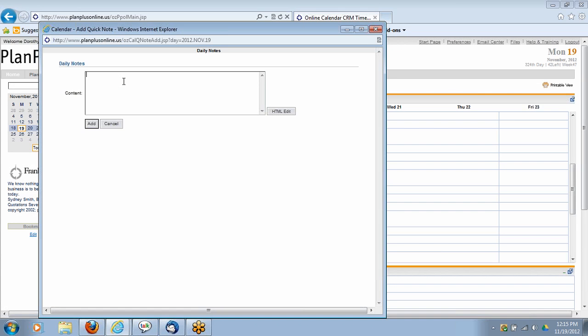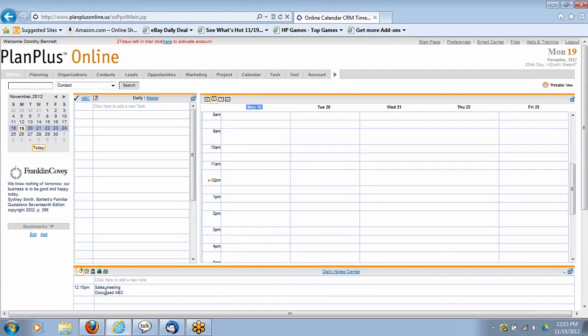And those are nice because if you want to add a new note, you simply click. And, let's say, sales meeting, discussed, maybe see, whatever it is. And then you can click add, and you'll have a new note in your note center. You can see it right there.